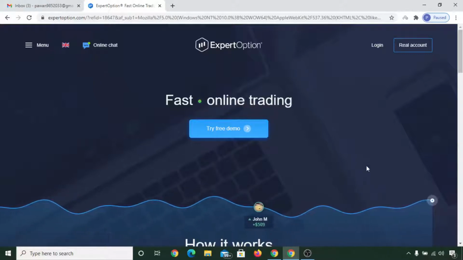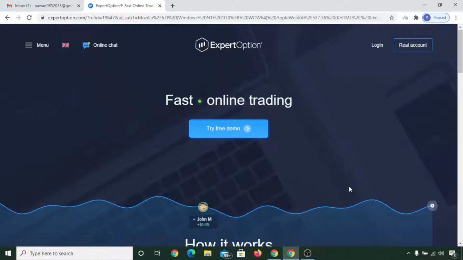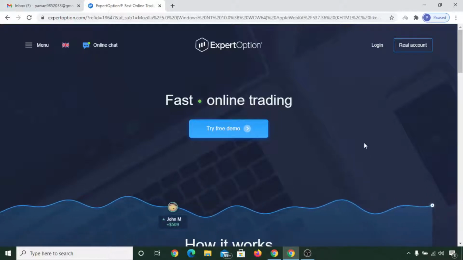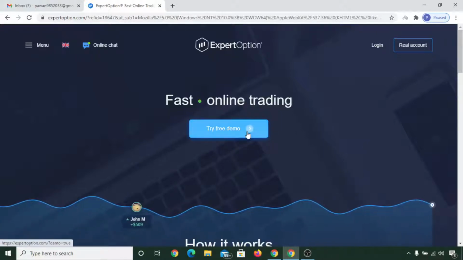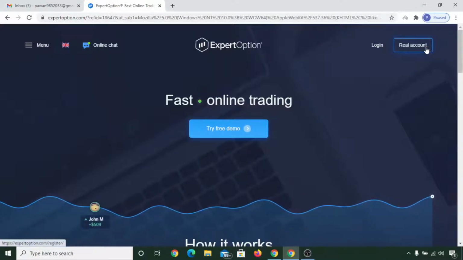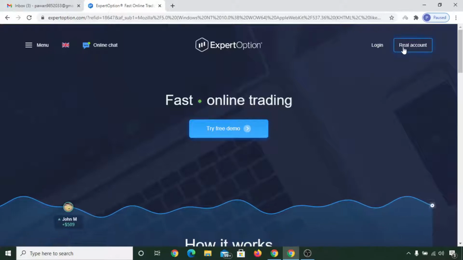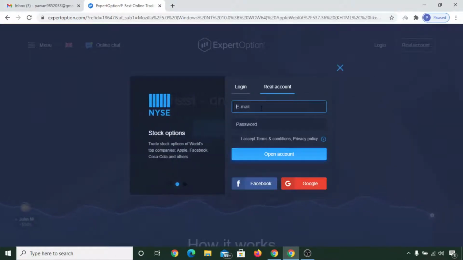Once you click that link, you will visit the official site of Exports Option. Once you reach here, click on real account. You can click either here or here; I will show you by clicking here. You can click anywhere. Then you will get this interface. You can simply enter your email and your password, and click on open account.